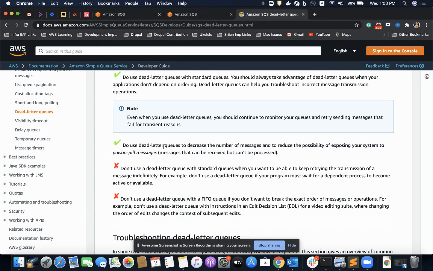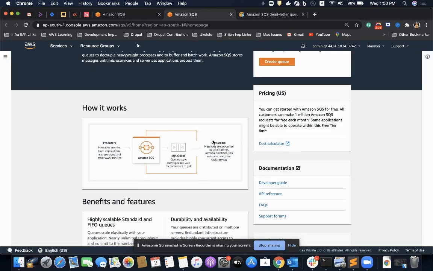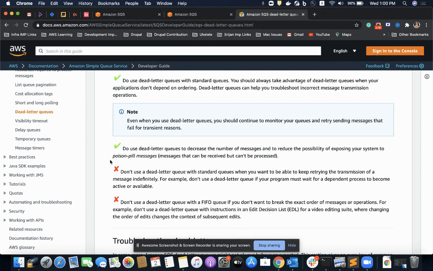One more advantage would be to reduce the number of requests or number of receives, that is polling by the consumer, and thus reduce the cost. And the other advantage would be exploring the poison pill messages, as in the messages which are there in the queue for a long period of time, and thus we can debug more on it.